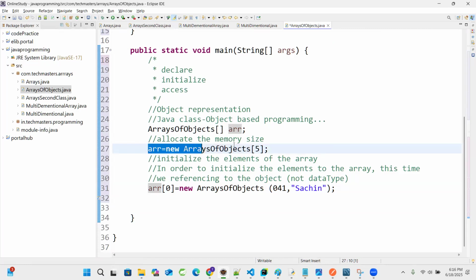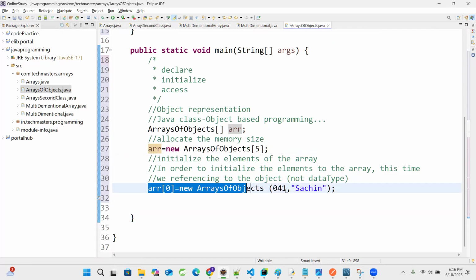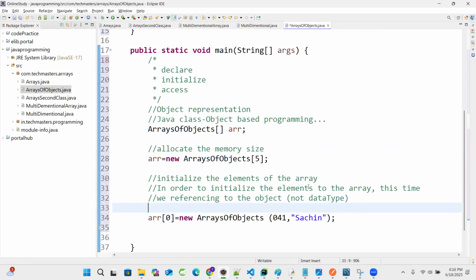Okay, so two times you will use it. One is for initialization, and for accessing the value also, you need to use the new operator. So how many times do I need to send? I need to send 5 times, correct?